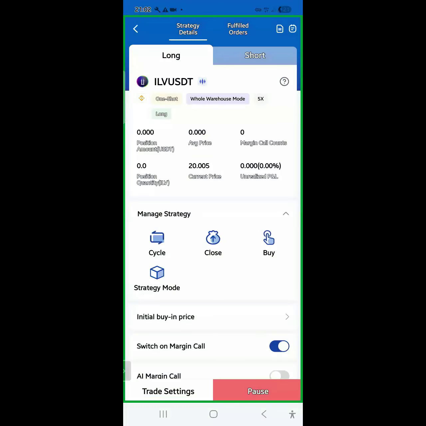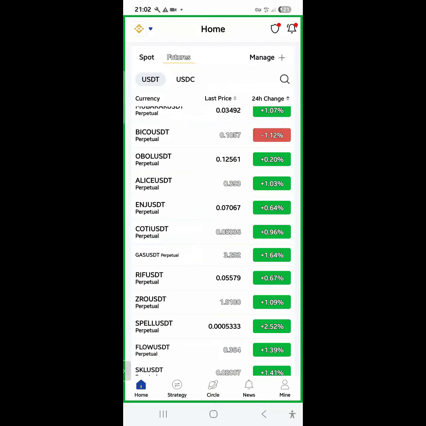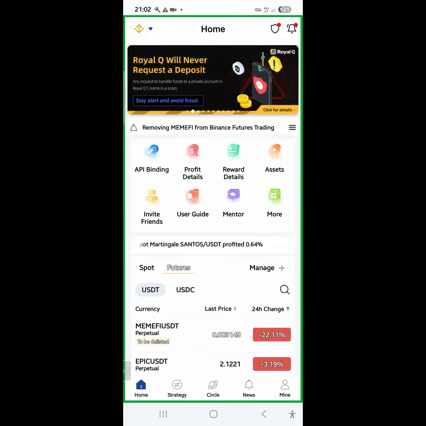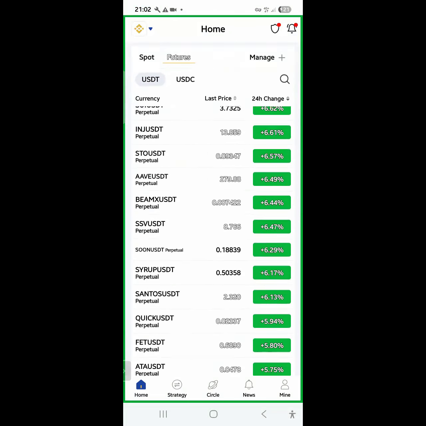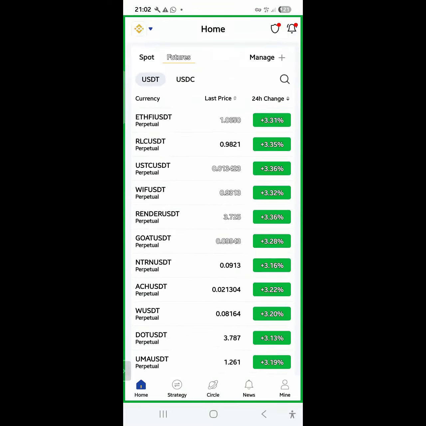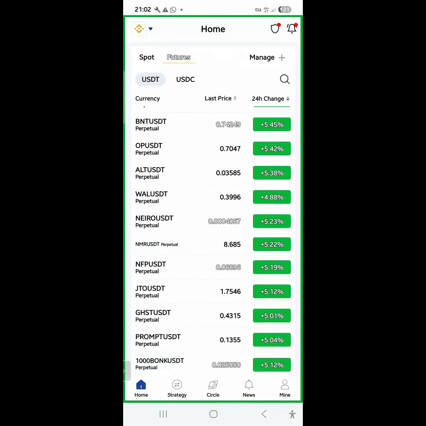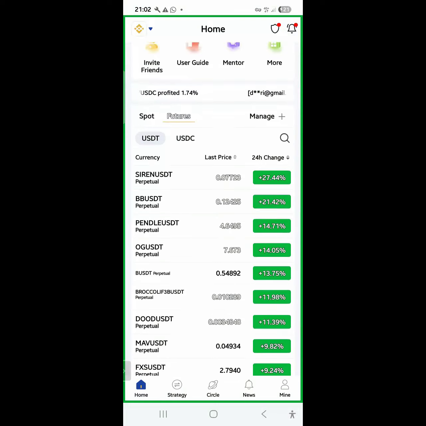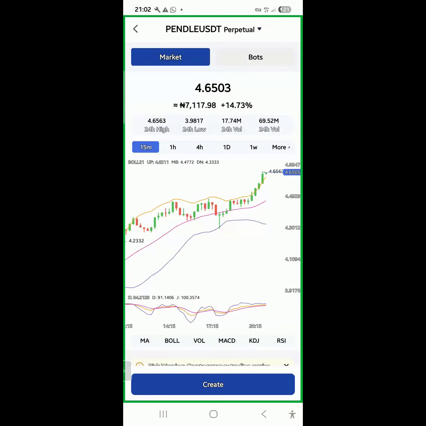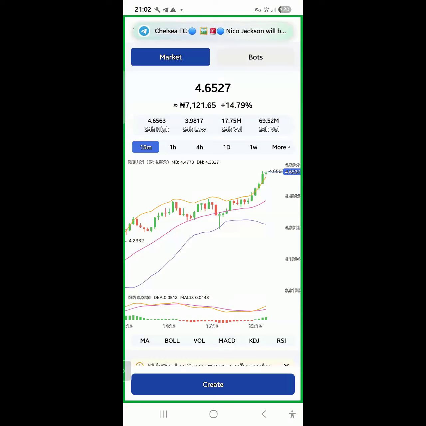I'll pick anyone. But if I pick, there's something I want you to see. If I want to pick, go to the 24-hour change and look at what is actually raining. Is it the long or the short? So with this now, you see that the coins are pumping. So it's better to go for the long than the short. You understand? Yes, yes. So it's better to go for the long than the short. You don't want to go against the trend.